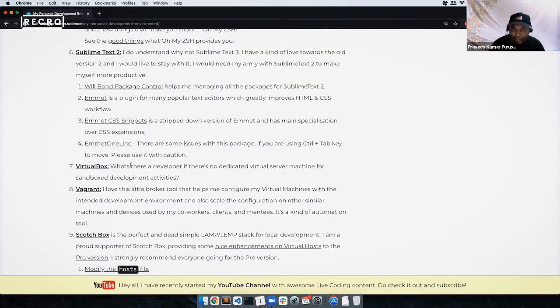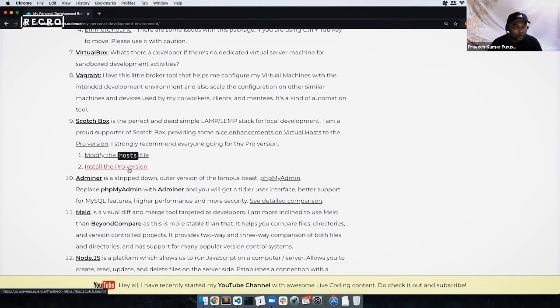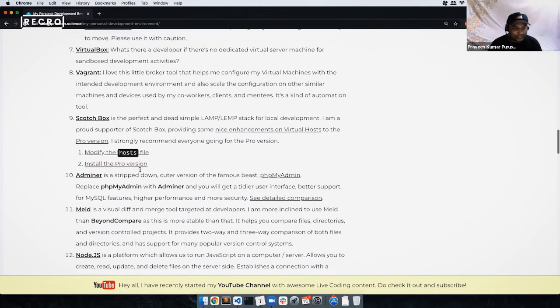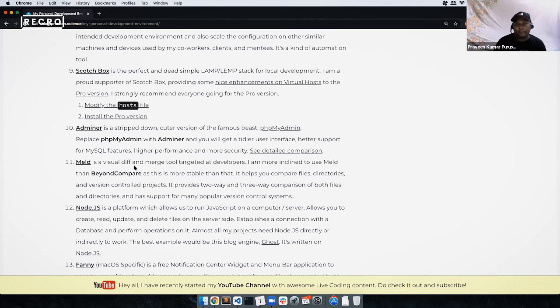I was using Sublime Text, which was great, and we have got VirtualBox, Vagrant, and Scotchbox, etc. So these are for the PHP development LAMP stack. I believe Sasi, someone who was asking about something about PHP, so something about PHP has been given here.